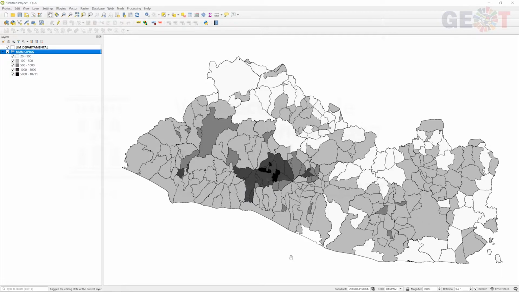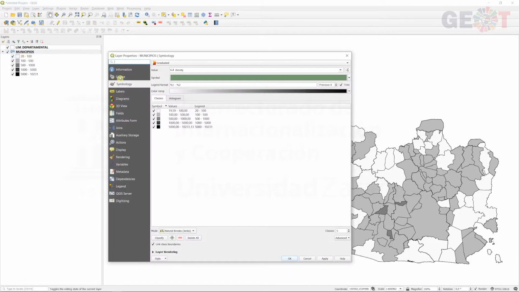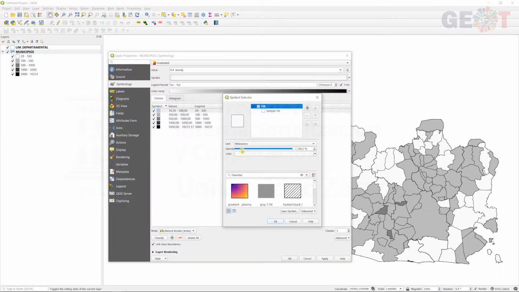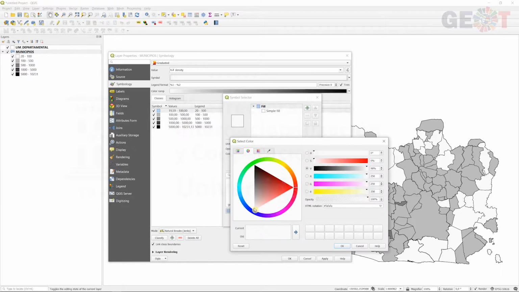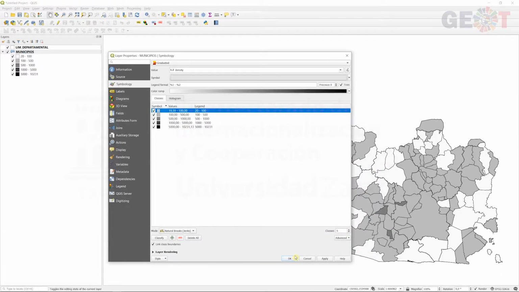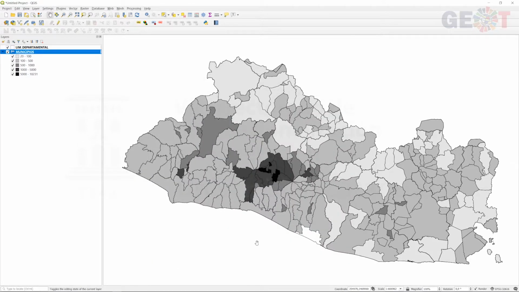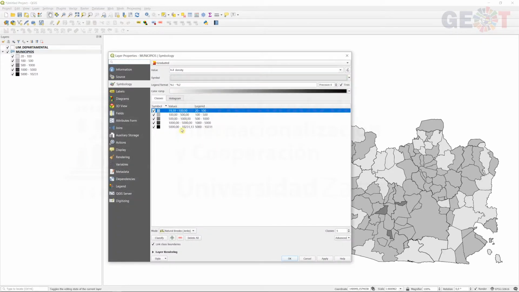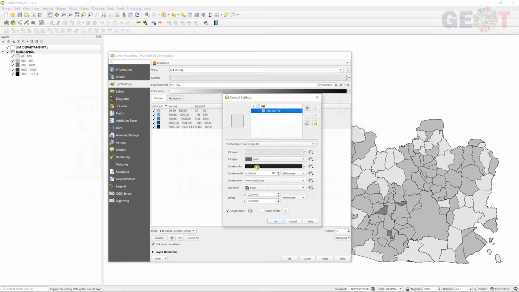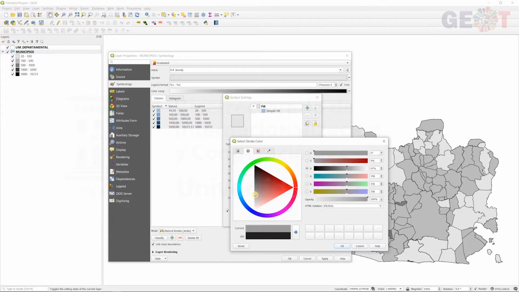Apparently, the lower values are displayed with a very light color, so we modify it towards a very light grey. Next, we select all the values in the list, and with a click on the symbol, we modify the color of the line so that it is also light grey.